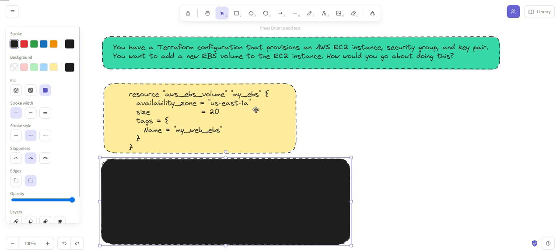The availability zone I'm defining, and the size is 20 GB. And in the tag, we are providing a name for that particular EBS volume. So using this code, a new EBS volume is defined with the size 20 GB and the tag name is my_web_ebs.